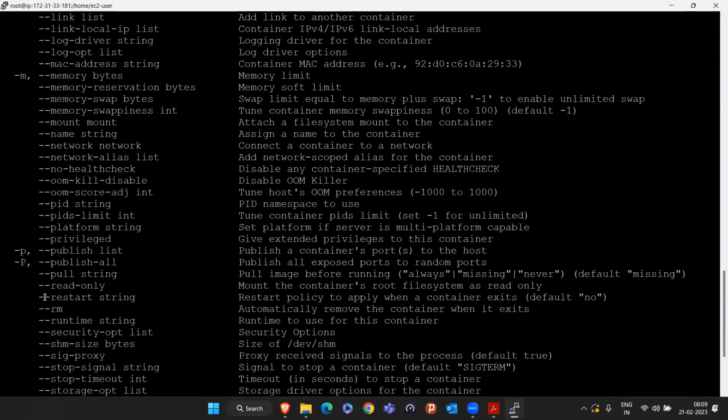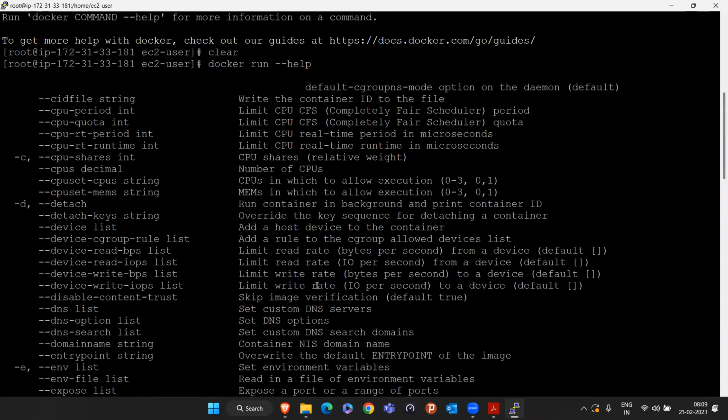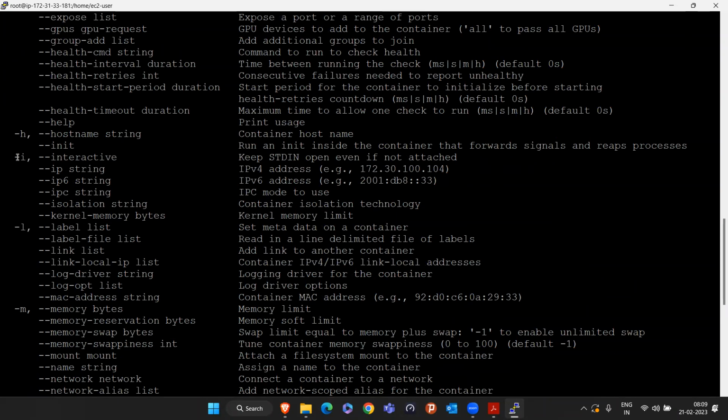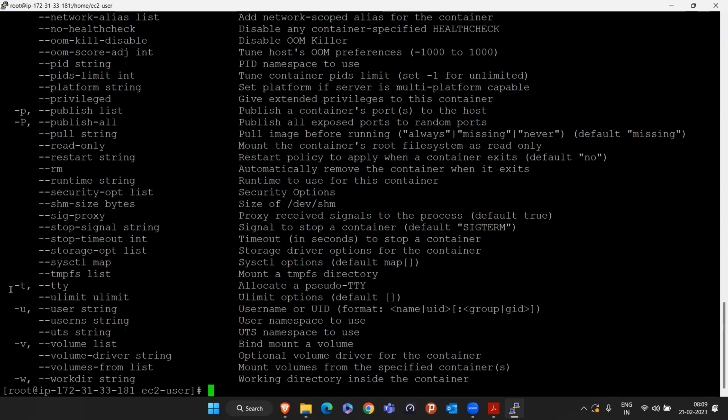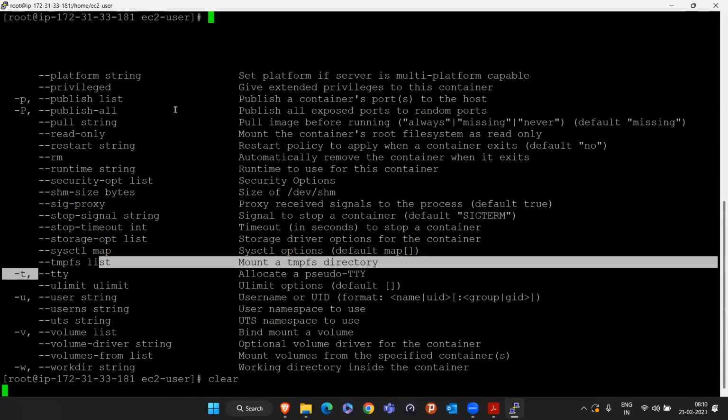If we are always writing -it, right? So see, it is saying -i is for interactive, and -t is for the terminal, okay, TTY. So it is basically giving you the terminal. So -it is always for the terminal. Similarly, if you want to publish a port, so -p, like that way, they are giving so many options. So you can take that from there.